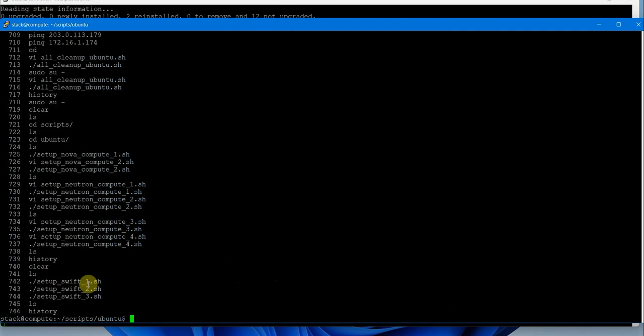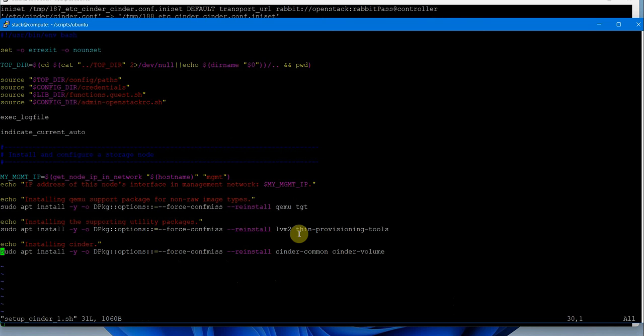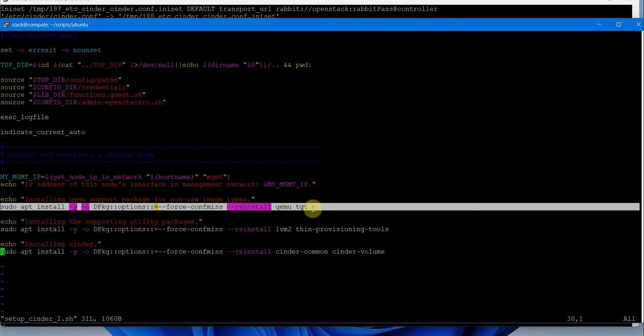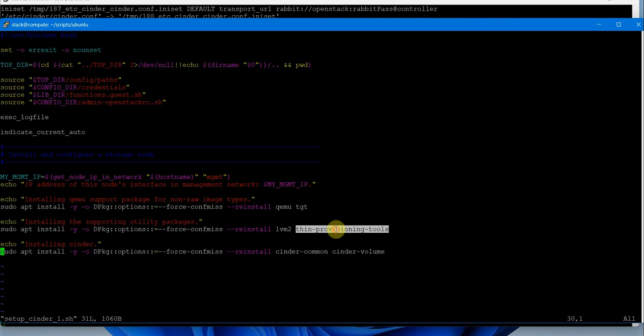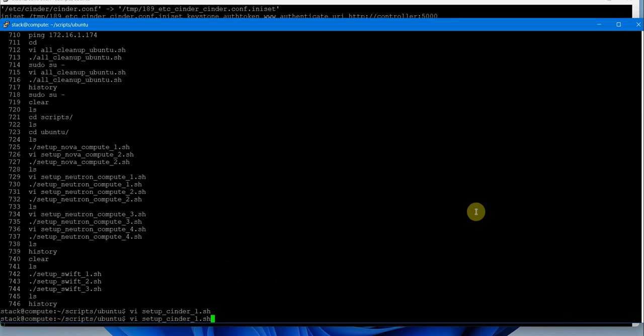Verify once again. Swift, all the 3 scripts done. Neutron done. Nova done. So let's look at the Cinder. Set up Cinder 1, which will install the package lvm2, qemu, tgt, thin provisioning tools, Cinder common, and Cinder volume. So this will configure and install the Cinder packages on this machine.